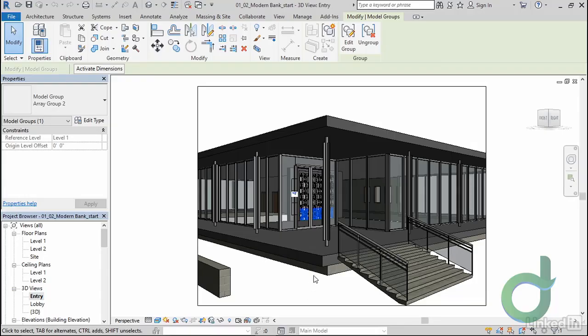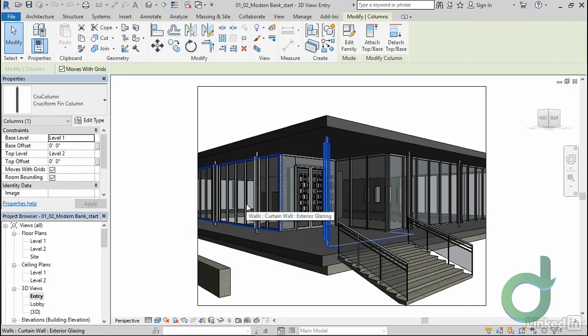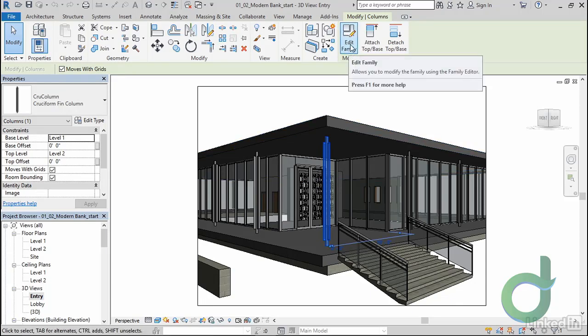Back here in Revit then, I'll select one of my columns and edit the family. What I'll do is to edit this family and save it as a new version and load these in. And that way I've got my original and then I've got my modified version. I'll click Edit Family here in the Modify Columns tab.